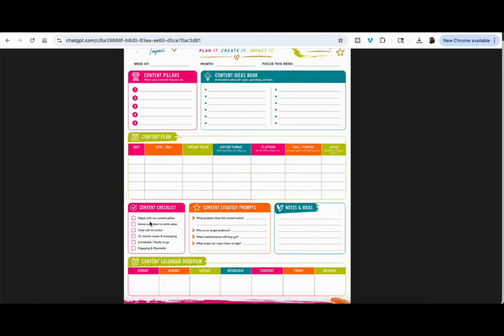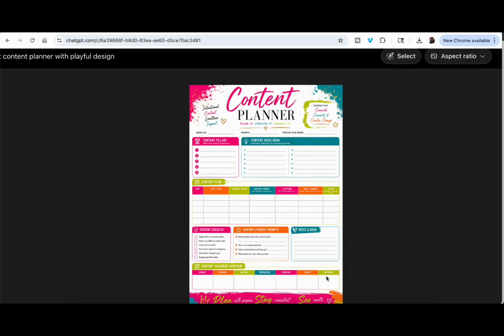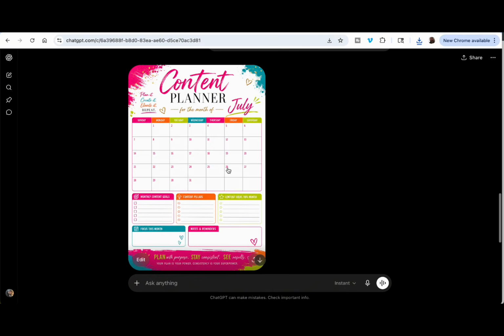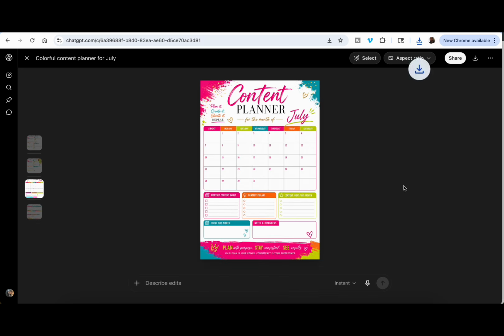Content checklist, content strategy prompts, and then a content calendar overview. Sunday one. This is cute. Okay, perfect. So we're going to go ahead and download that one. And I have to download the other one. So now we have these created.